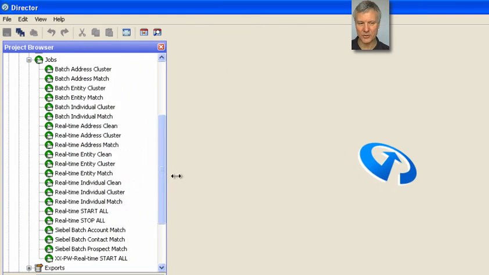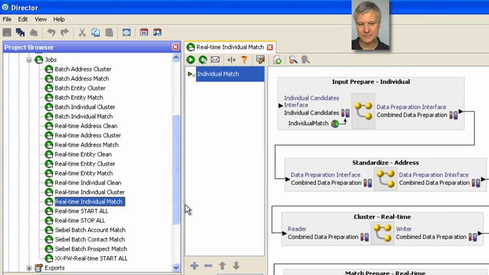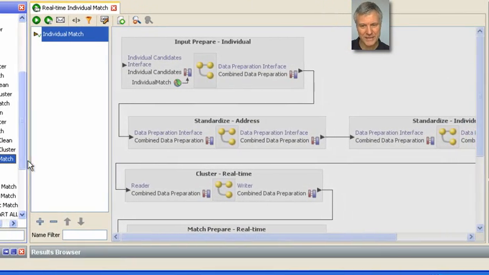And within the jobs node, we have a batch individual match job and we have a real-time individual match job. Now, if we wanted to identify duplicate individuals in both batch and real-time, we'd have to adapt both jobs. But we'll just stick with the real-time individual match job as an example during this video. So let's open that job and let's try and get a sense for what's happening within the job.